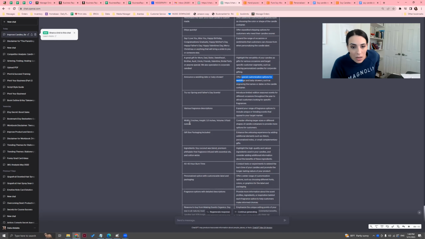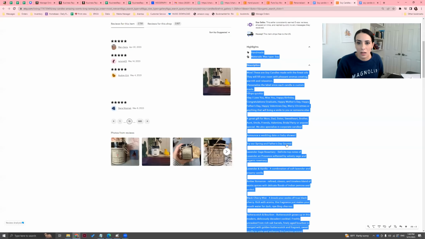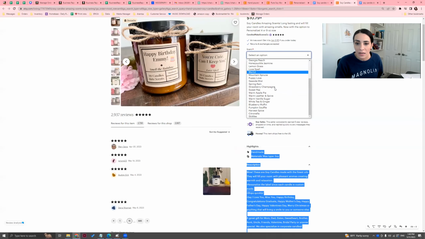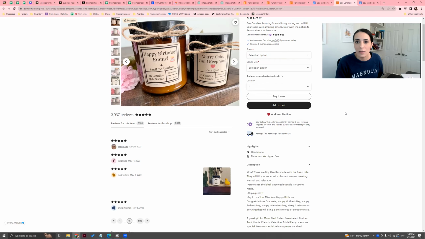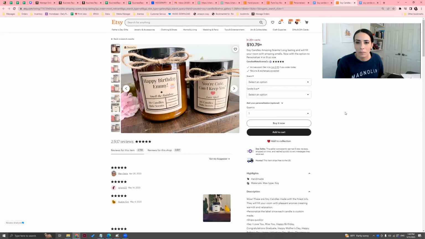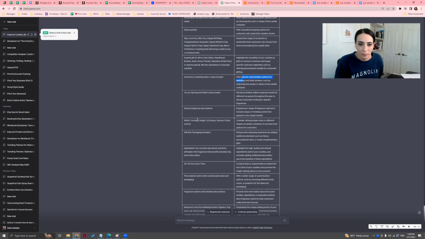For example, here it says various fragrance descriptions. So expand your range of fragrance options to include unique or trending scents. So hold on a second. Oh, yes, you could pick your scent. Ooh, warm apple pie. Nice. Okay, all right, back to what I was saying.